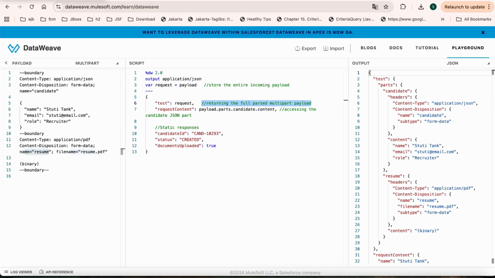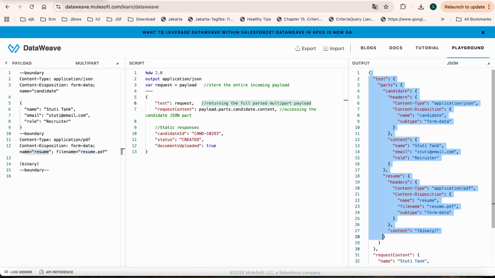This is the most important line. We are directly accessing the candidate JSON part using payload.parts.candidate.content. Since Mule already parsed the JSON, we get a clean object, no conversion needed. These fields simulate a real backend response, confirming that the candidate was created and documents were successfully uploaded.